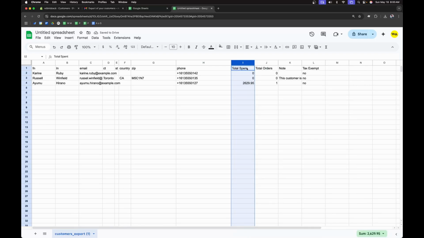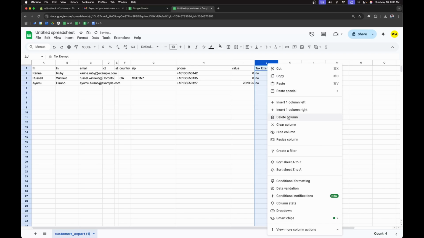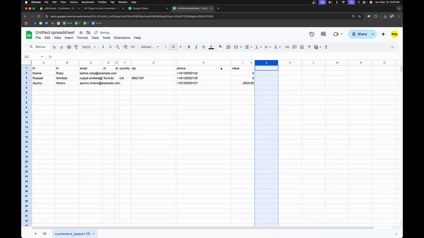Total spent, we're going to keep, but we're going to call it value here. Total orders, you don't need. Note, you don't need. And tax exempt, you do not need. So delete all of those. So you should be left with first name, last name, email, city, state, country, zip, phone, value. And those are all of the columns that Facebook supports and that you need.